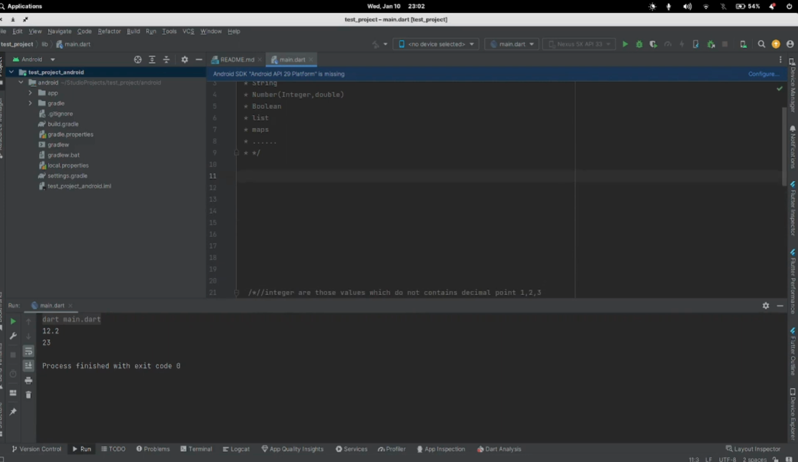Okay, so for booleans, basically, I wanted to say one thing. We use booleans where we need to make some conditions, and on the basis of those conditions, we need to make some decisions. On the basis of the decisions, we have to write some statements and execute some code. So at that part we require the booleans, and to make a boolean in Dart, we require the bool keyword.